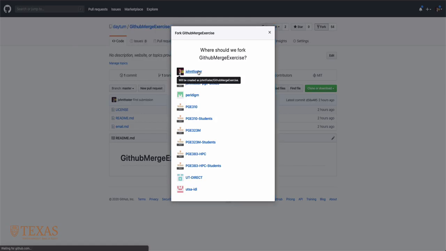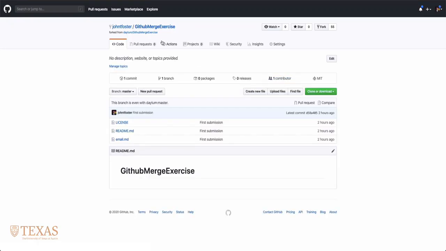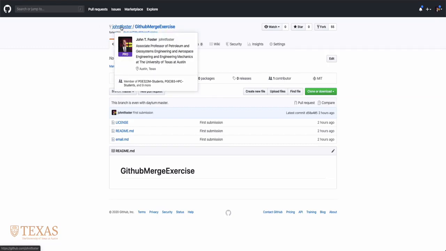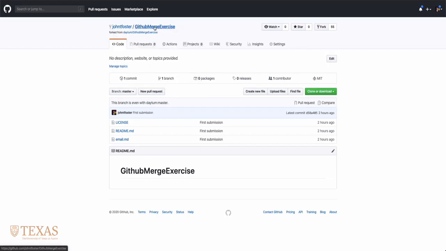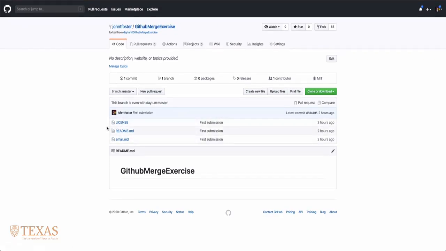to my personal account. The fork is just a copy or clone in the cloud, is one way to think of it. It's not exactly that because there is some tie back to the original version, and you can see that there. But now you can see that this is under my own account. So John T. Foster, there's a repository called GitHub merge exercise. Now this repository just has 3 things in it: a license file, a README, and an email.